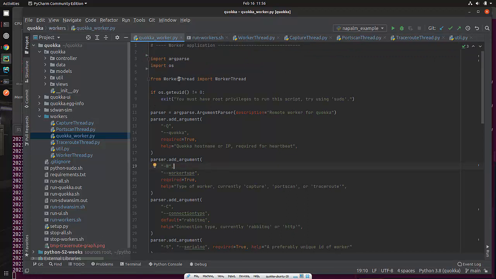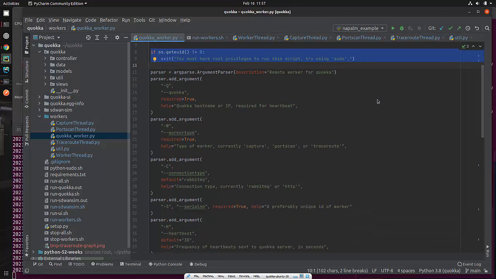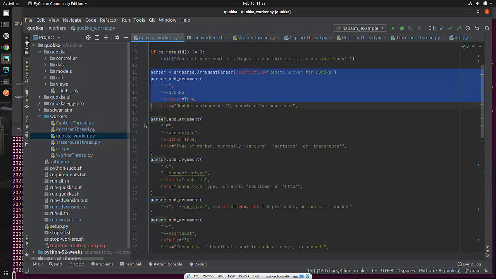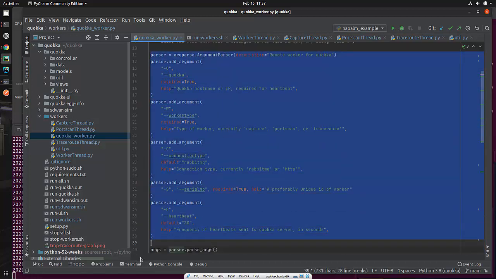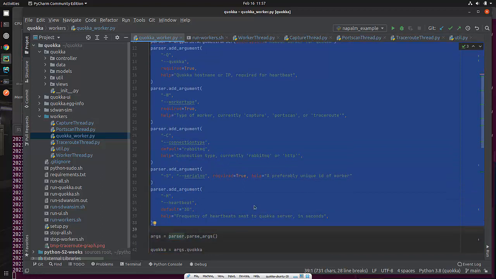Well, as you can see, here's a hint. We're going to actually be using this worker thread that I mentioned before. The first thing that we do is we look and see, hey, are we running as root? And if we're not, then we exit. So you need to be doing that when you run it. The next thing we do is parse all of the arguments that are going to be passed in to us.